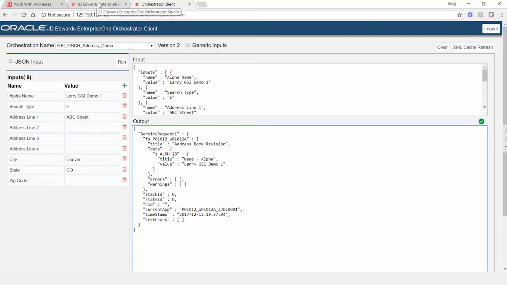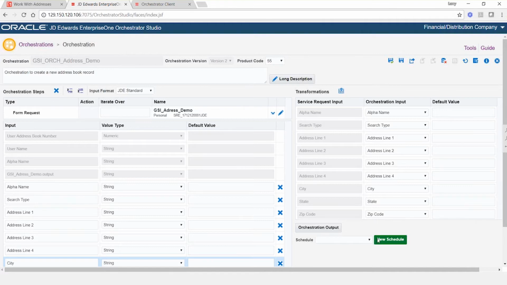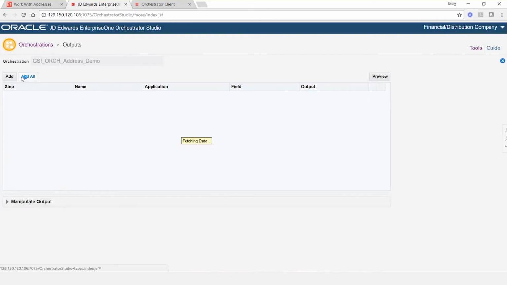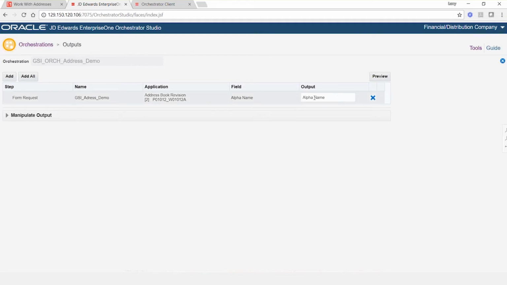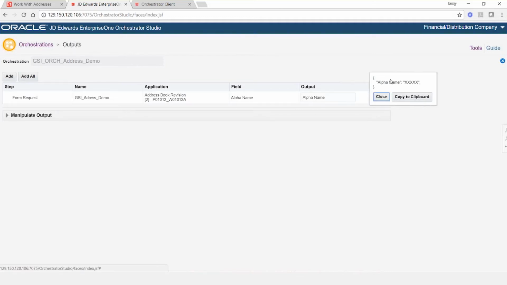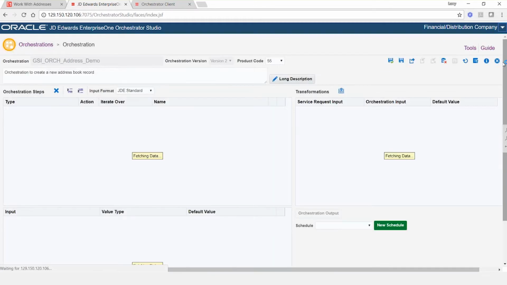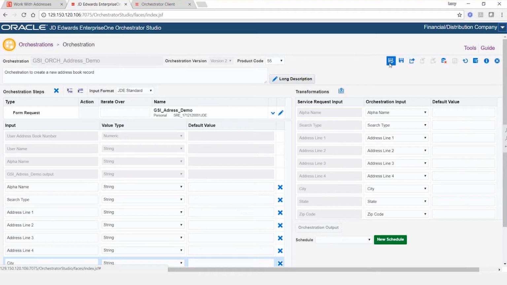So I'm going to come back to the orchestration. If I click on this orchestration output button, it allows me to manipulate that output. So I'm going to click on Add All. We only have the alpha name. But now if I click on this preview, you'll see it only shows whatever this alpha name is going to be. So that's exactly what we wanted. So I'm going to close this. I'm going to save this orchestration again.